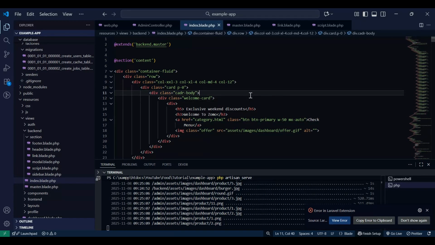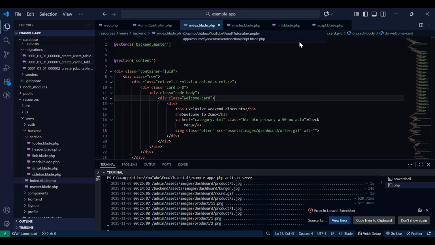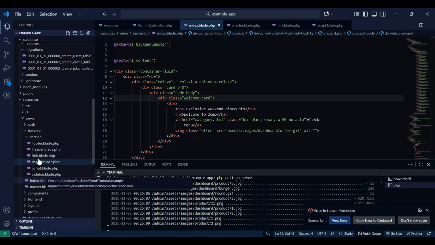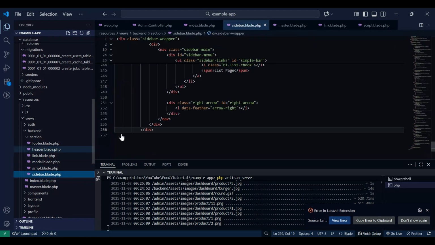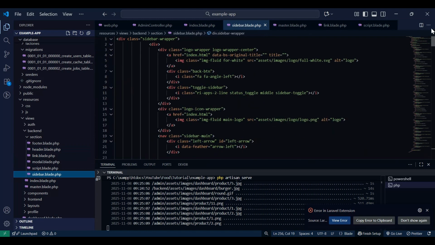So here, first of all, we just make a category. Sorry, logo. Before fixing this logo, go to our sidebar as well. Here is the sidebar, and we just make sure of the sidebar here.